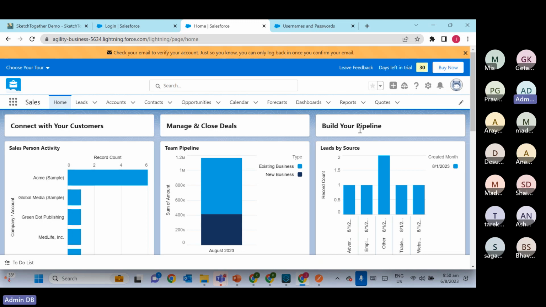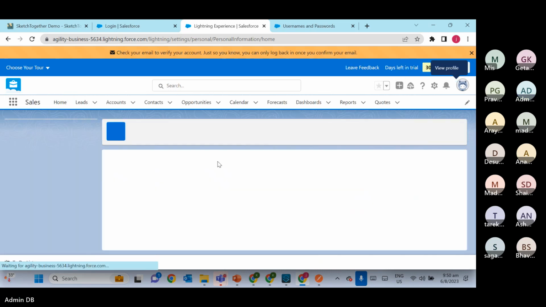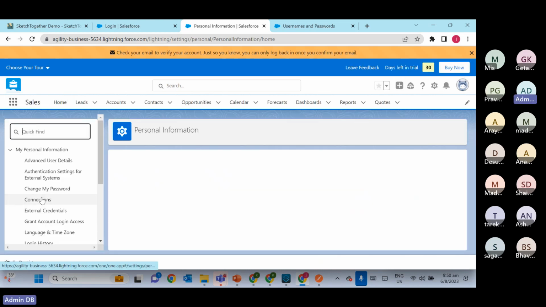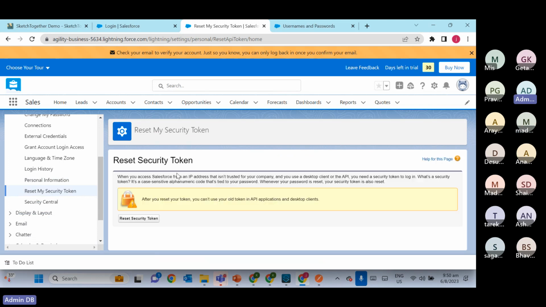So here I'm inside this Salesforce account. Okay, so three things we need to do here. One thing, we need to have the security, like we need to have the token. So to generate the token, what you need to do, go to settings. Click on this icon, go to this setting. And then here, reset my security token.